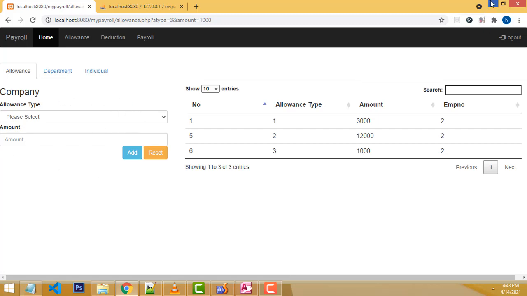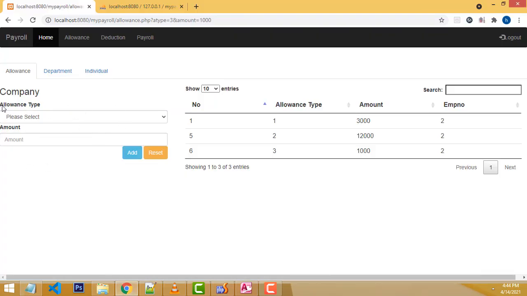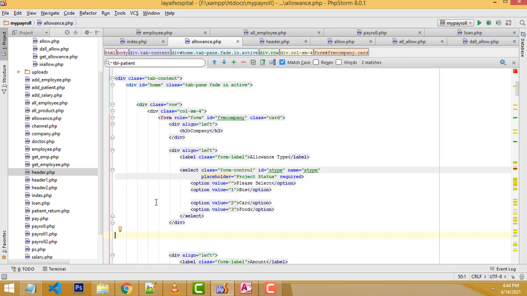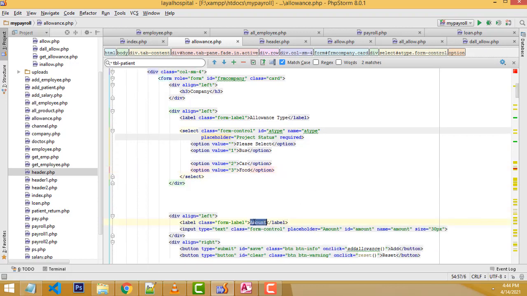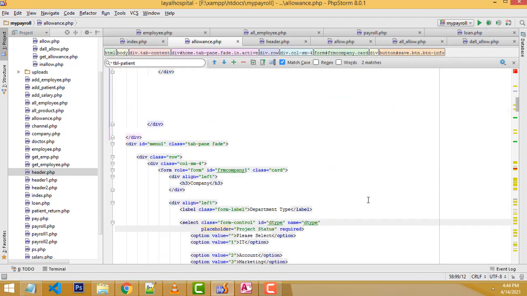This is the first part. Let me look at the first part, the allowance type. This is only a simple form. Here we have the input drop down field with the choices bus, car and food. These are the allowance types. Then we have an amount field: what is the amount you need? You have to enter the amount and click the add button. It goes to the onclick method, the add allowance function. So let me look at the add allowance function.